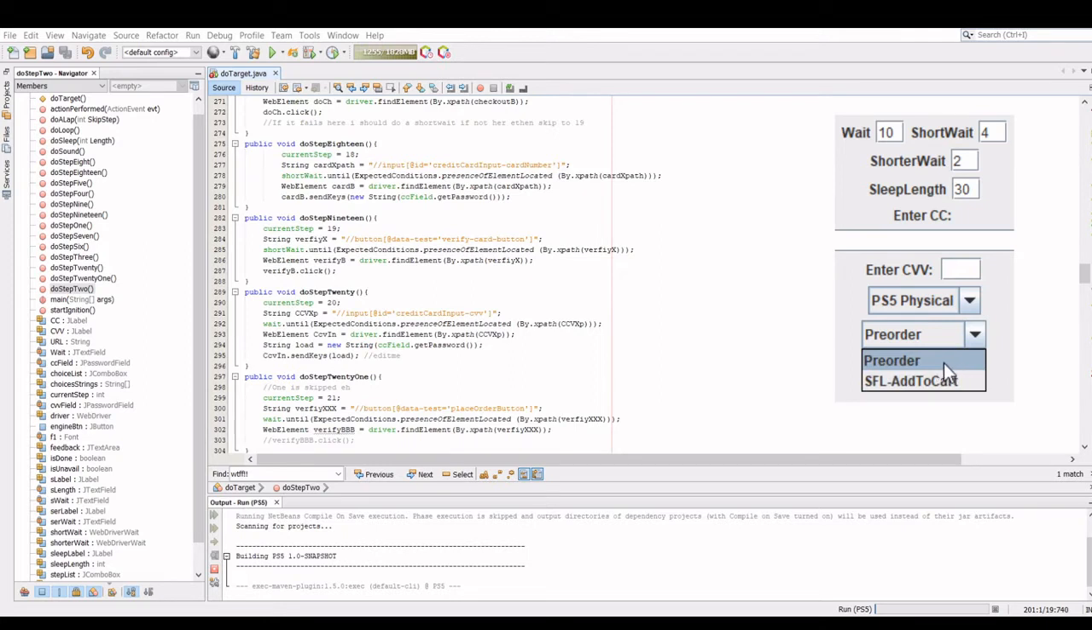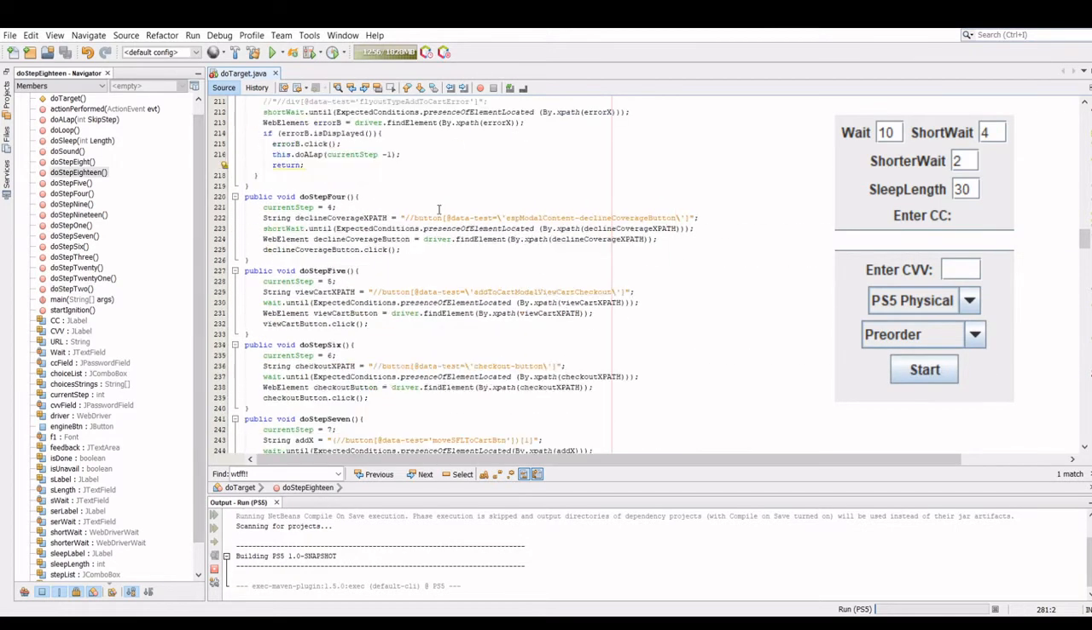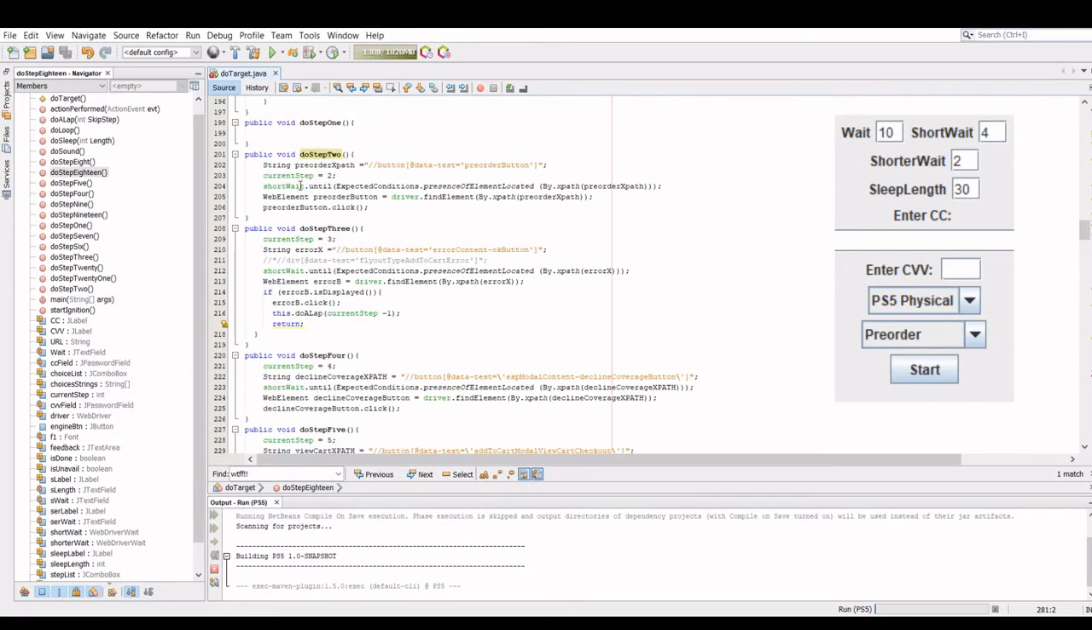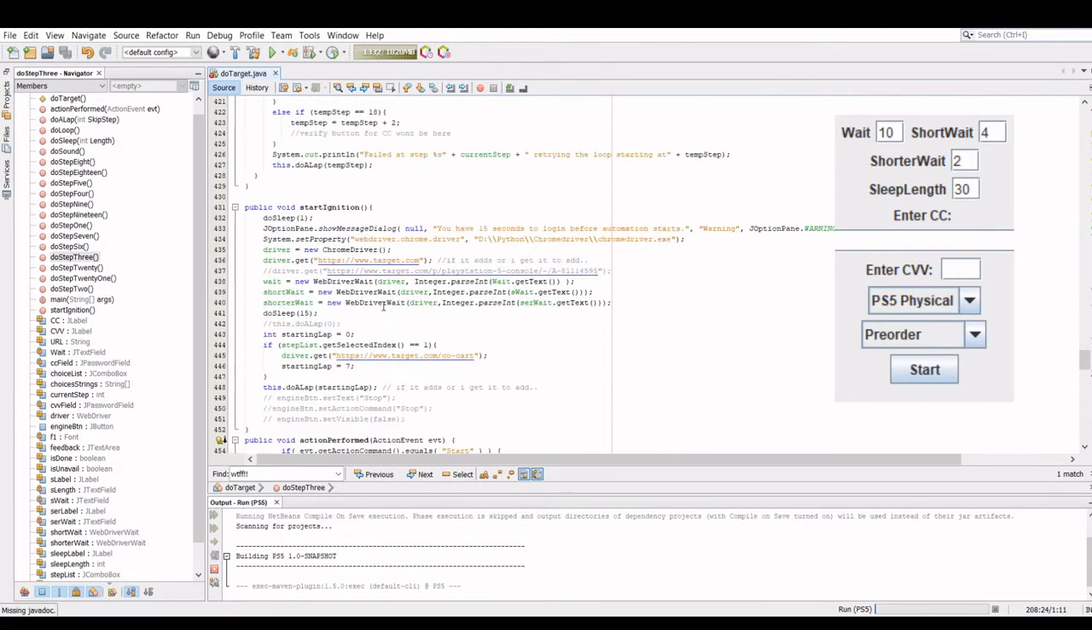So the Preorder, I have to test it more. Theoretically it works, but it goes very fast. It'll look for the Preorder, it'll click it, and it'll look for the error. But actually, I didn't go over this. If the error doesn't appear, let's say you click the Preorder, the error isn't displayed. Let's say the error isn't there.